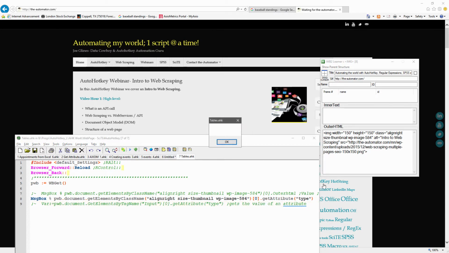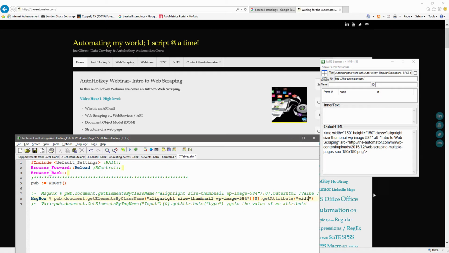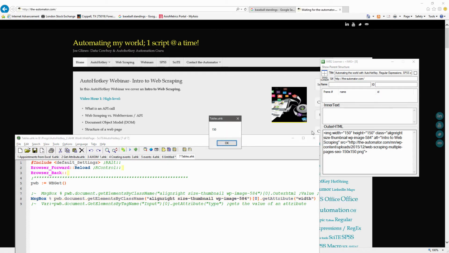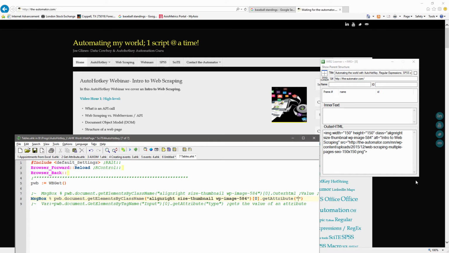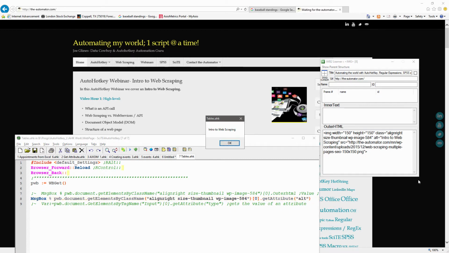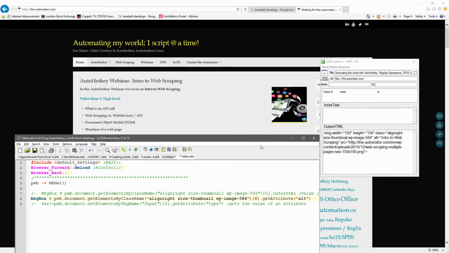But let's say the width. So it's 150. And see here how it's 150, or height obviously would be the same. I could do class. I can do alt. Let's do alt. Right, intro to web scraping. So that's how I can get the attributes of it, or I can set them. Let's say I wanted to adjust the width to 300, I think that's pixels, I don't actually build web pages. So this is get attribute.